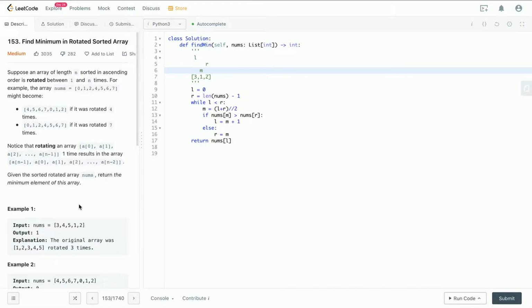Today I will quickly go over my solution to the find minimum in rotated sorted array problem.